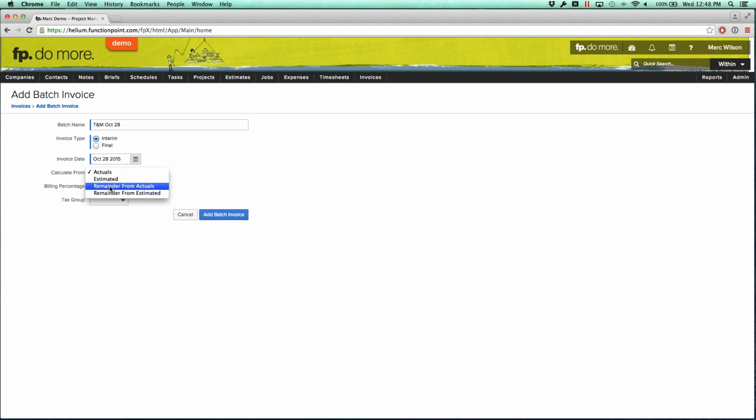Now here's the kicker. Notice actuals and remainder from actuals. So you have to make a choice about how you operate your time and materials billing. If you're constantly going in and invoicing for more or less than the value of what the timesheets and expenses are worth, then you just have to be cognizant of that. It has to be something that you're aware of the fact that you're doing that.